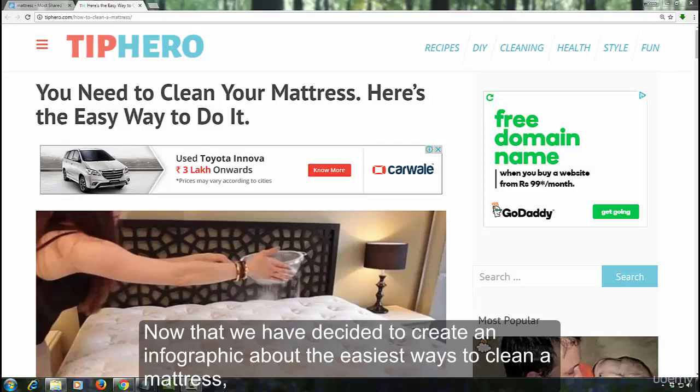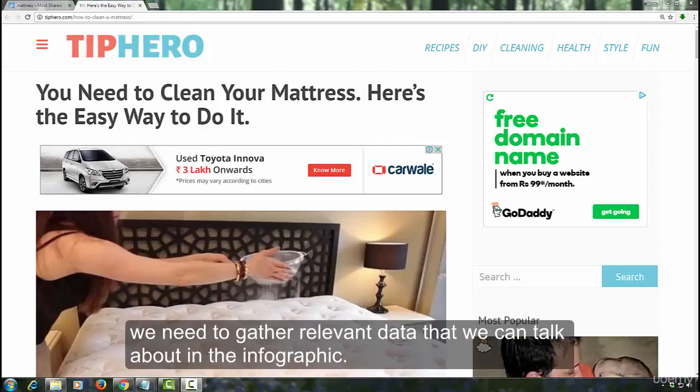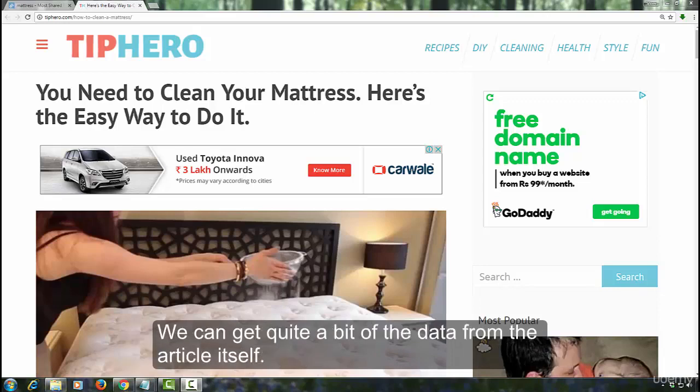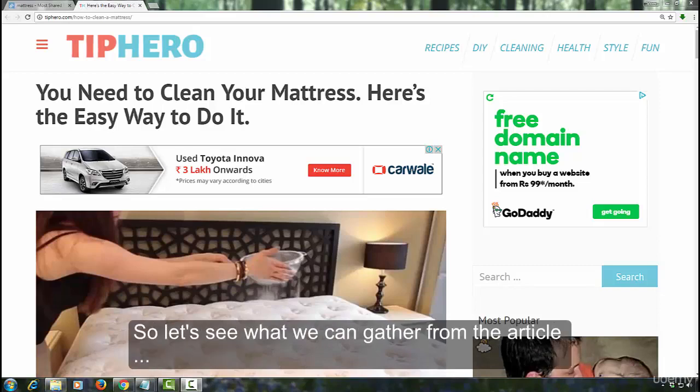Now that we have decided to create an infographic about the easiest ways to clean a mattress, we need to gather relevant data that we can talk about in the infographic. We can get quite a bit of the data from the article itself. So, let's see what we can gather from this article.